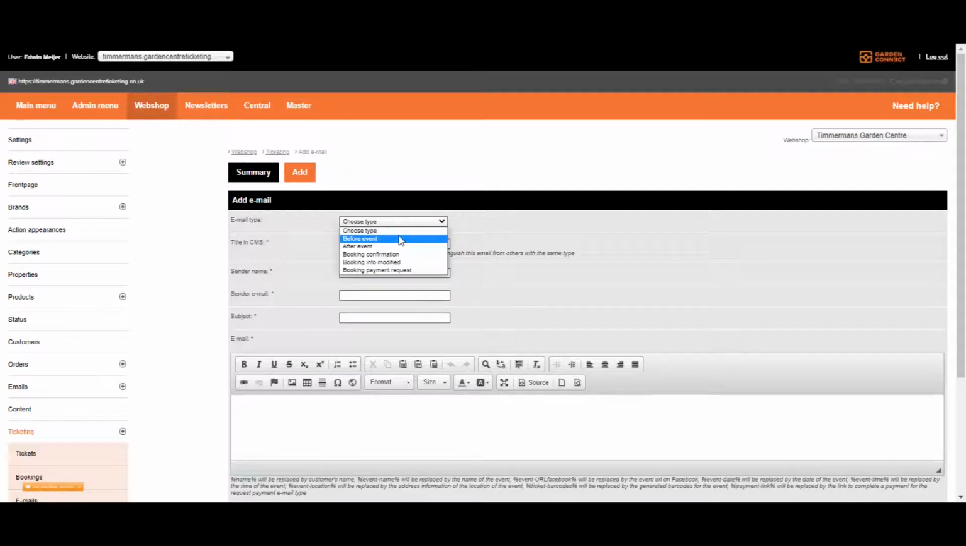The first one you see is before the event. So this is a reminder you send out to customers who booked the ticket and you want to make sure they show up. The second one is after the event. You send that email out to thank people for visiting your event. The third one is the booking confirmation. That one is triggered automatically after making a booking. If you change the booking, which will be covered in one of the future videos, you will want to send out the booking info modified email. And the last one is the booking payment request. Let's start with before event.